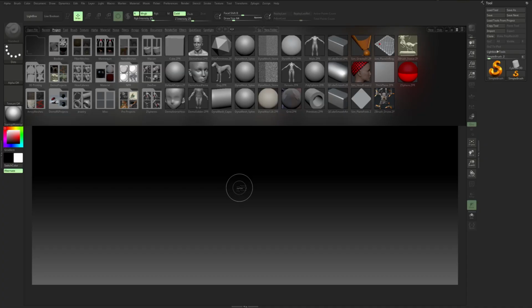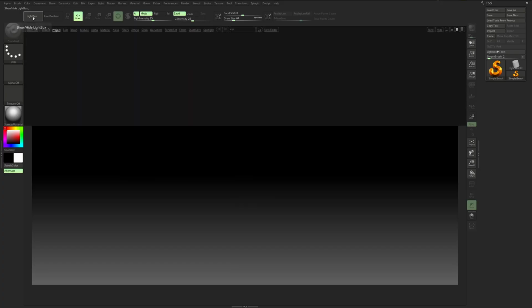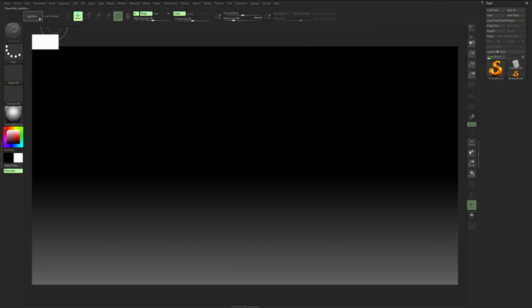So we are here in ZBrush. When you open it, this is going to be the first default UI and everything you're going to see. The first thing you see here is a couple of tools, which is actually the light box. You can click here and turn it on or off. Later, we might need this when you're totally comfortable with ZBrush, but for now, we need to just make it disappear.